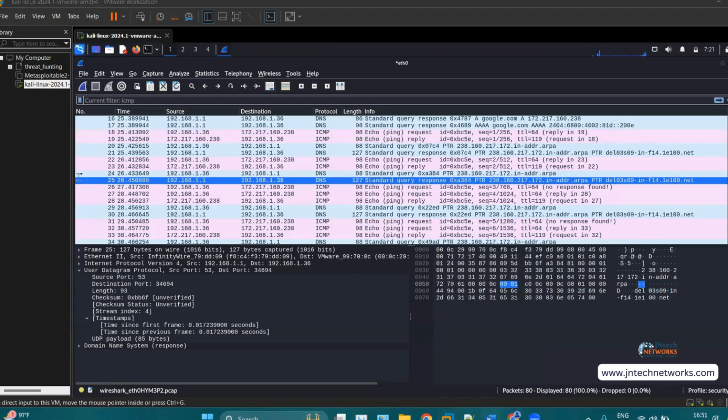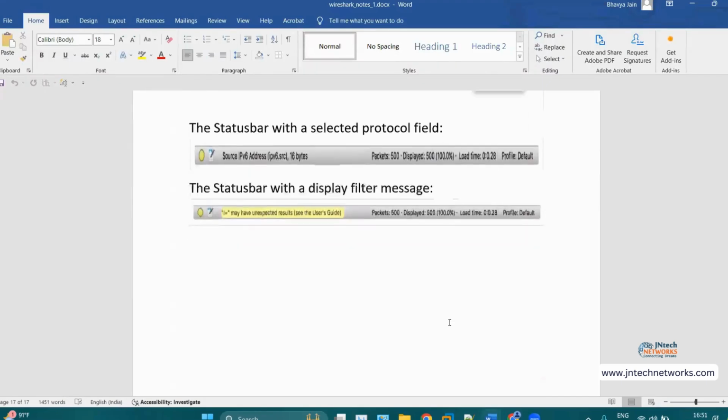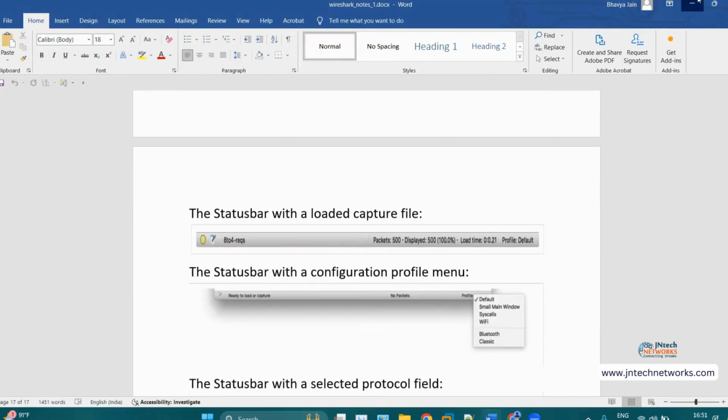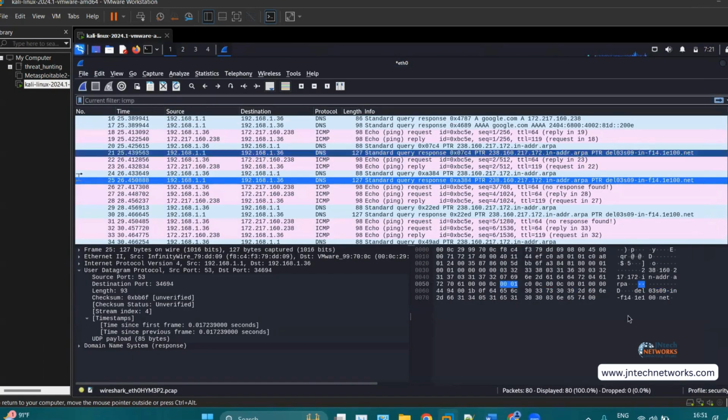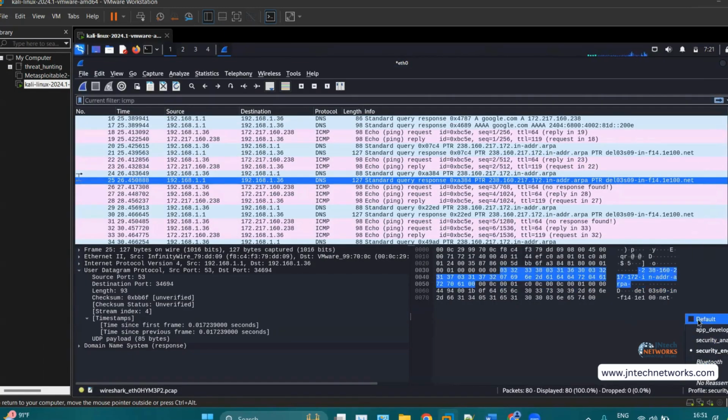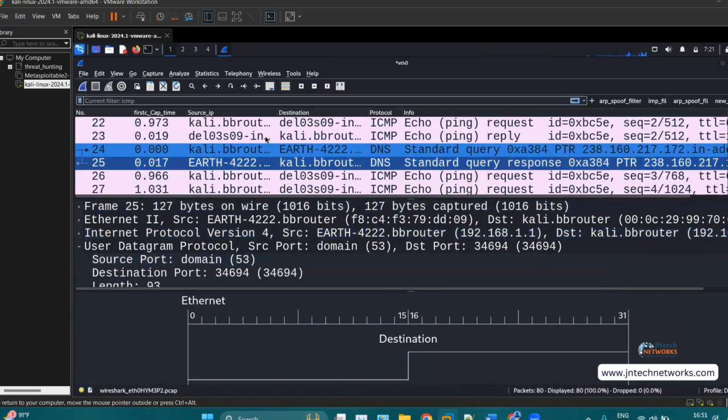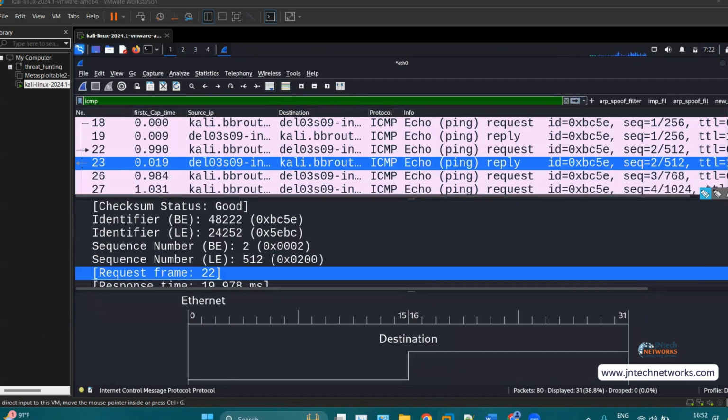So this is all about the interface of Wireshark. One more thing: if I apply a filter here, let's switch back to the profile. Let's say I apply a filter which is ICMP. When we apply a filter, you will see the filter name, which is ICMP, here also at the corner. If we don't apply any filter, you will see the file name. Or if we apply a filter, then you will see the filter name here, which is ICMP.